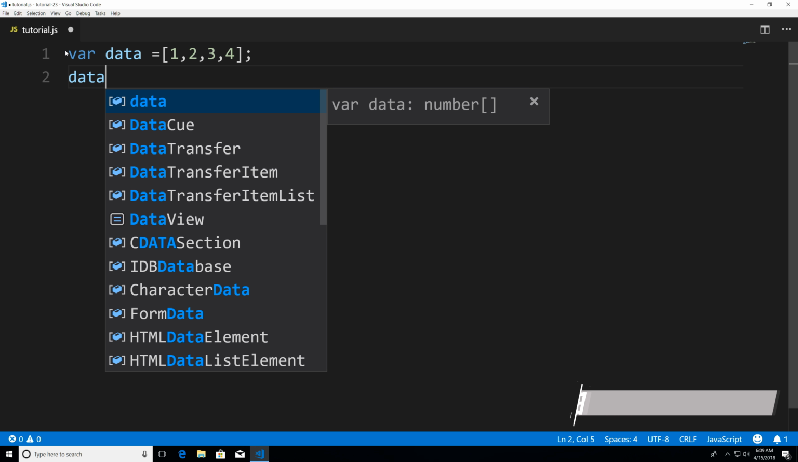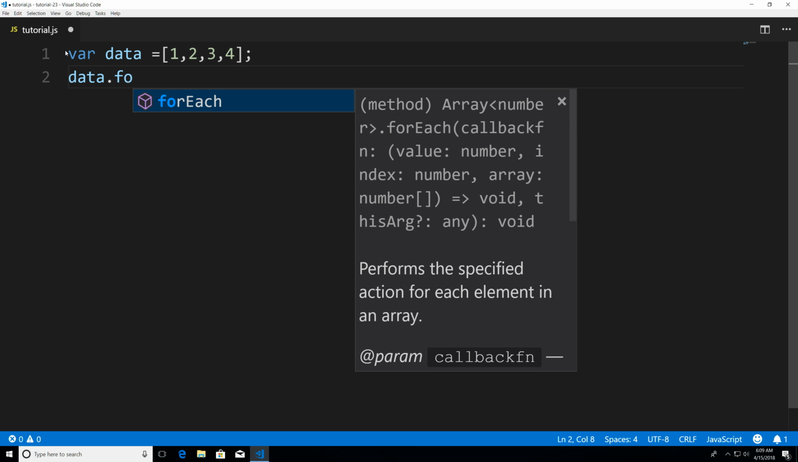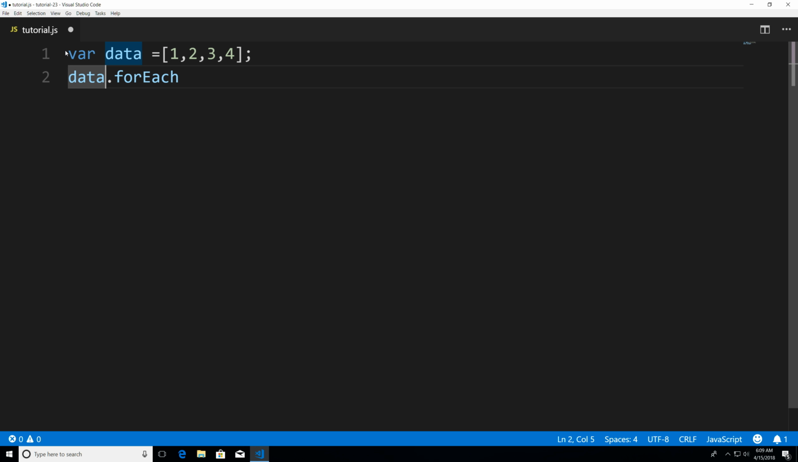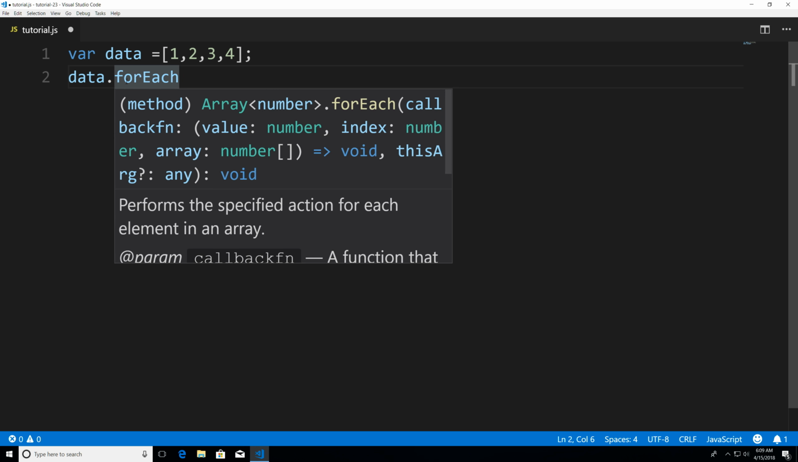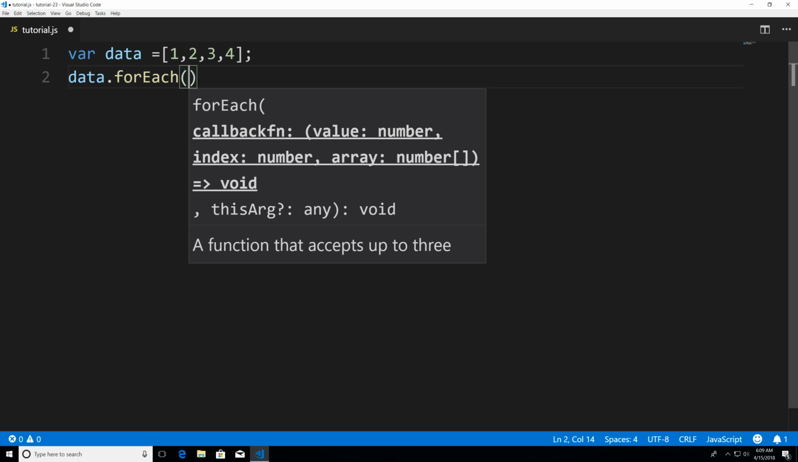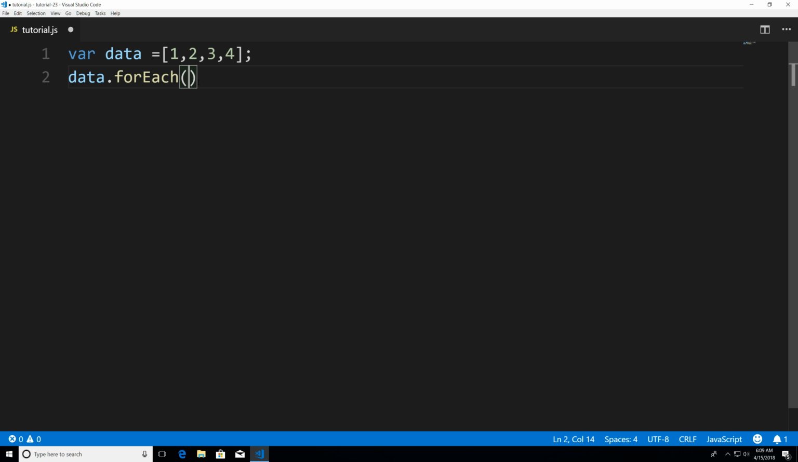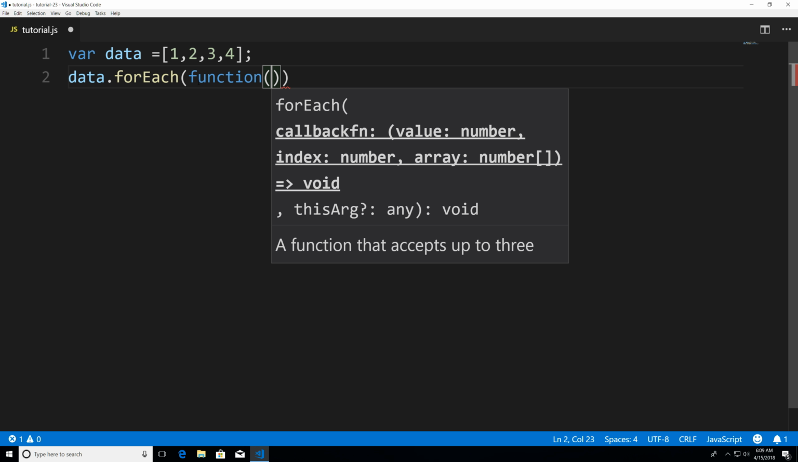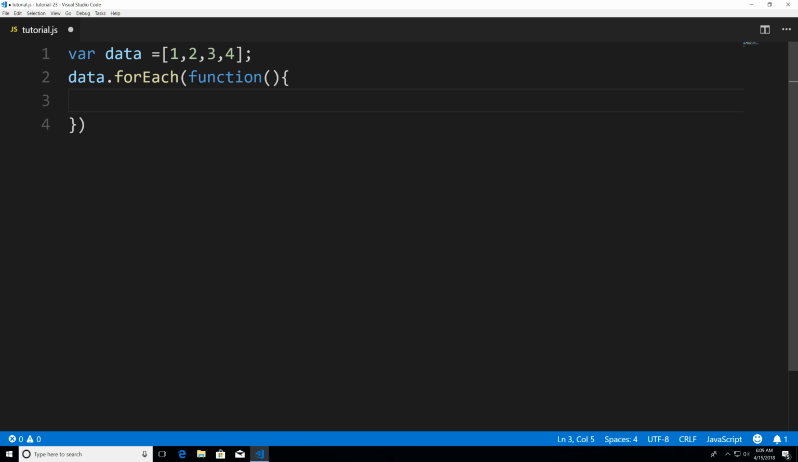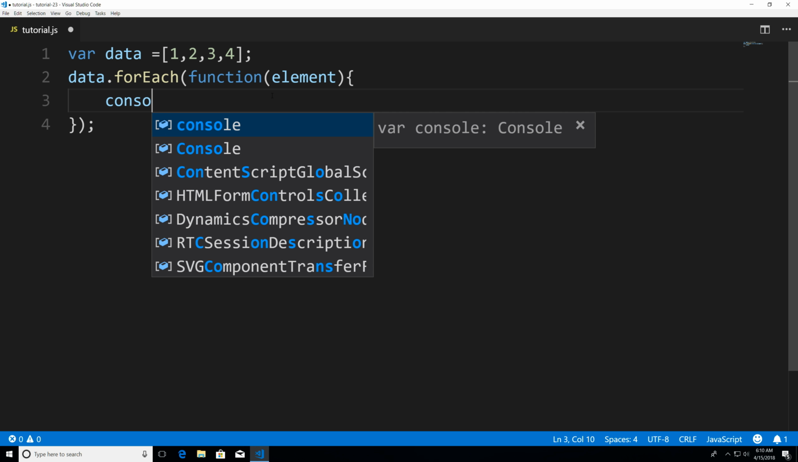Well, I can say data dot forEach. This is the dot operator, and I am accessing the forEach method. And within these parentheses, it takes a function as a callback. So I'm going to create an anonymous function, curly braces, and this with a semicolon. And right here in these parentheses, one of the arguments that we can pass in is called element. And all we're going to do is print this onto the console.